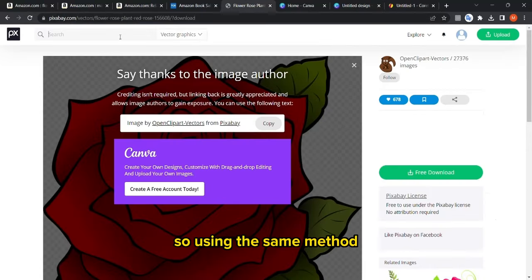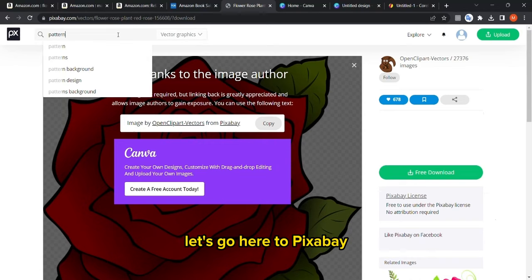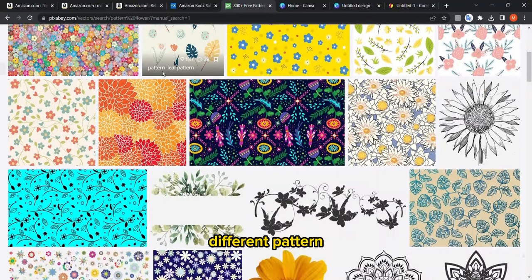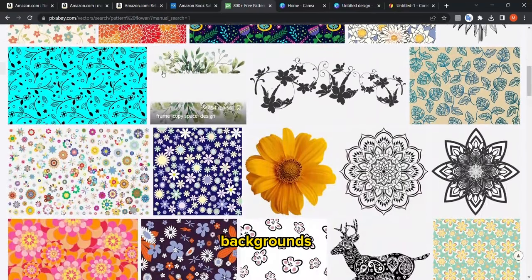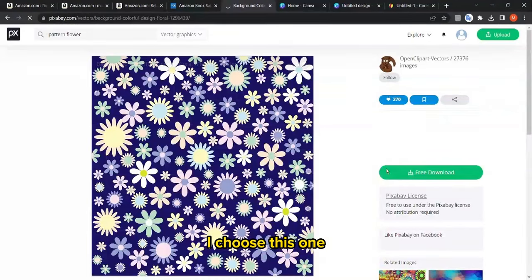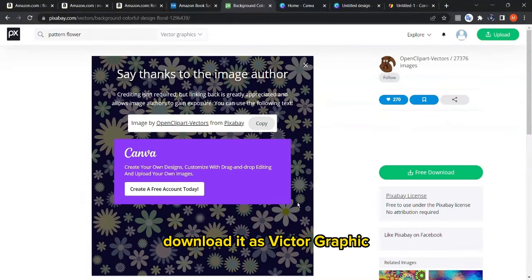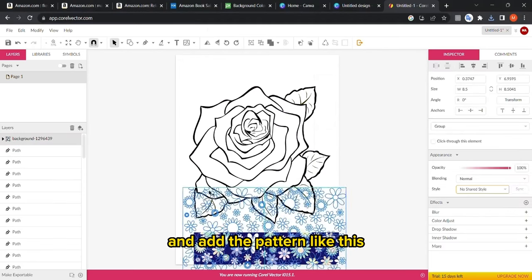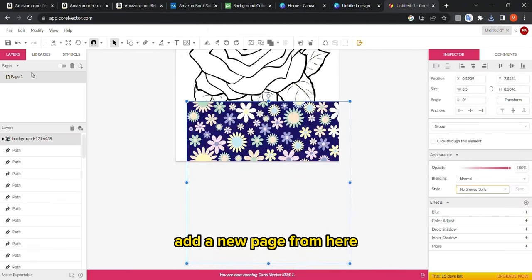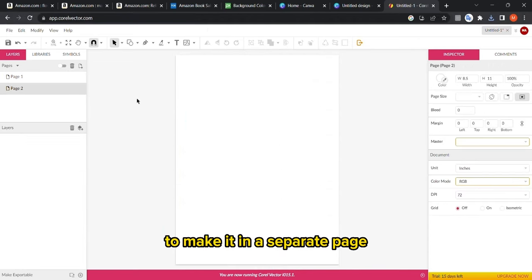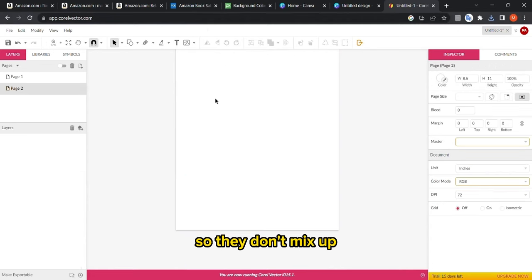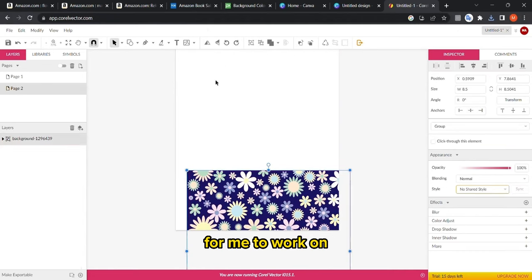So using the same method, let's go here to Pixabay, search for flower pattern like these here. So look at all these different pattern backgrounds that we can use. I choose this one, download it as vector graphic. Then go to Gravit Designer and add the pattern like this. And I'm gonna add a new page from here to make it a separate page and then put it back here so they don't mix up, and it makes it easier for me to work on.